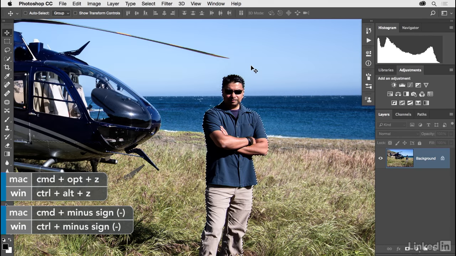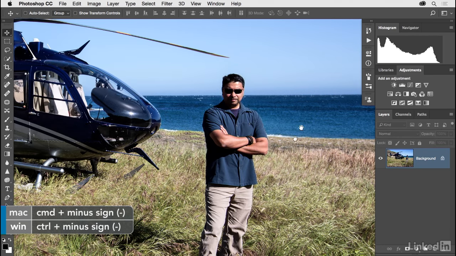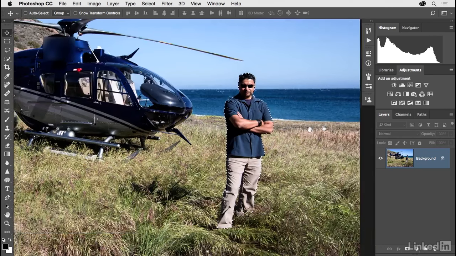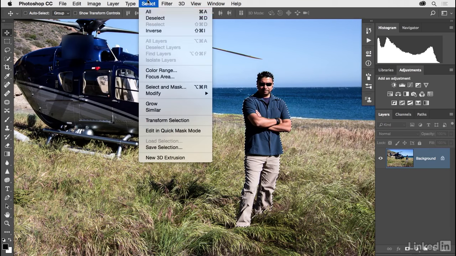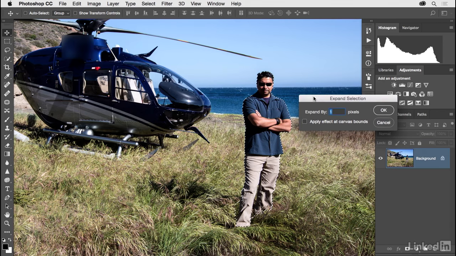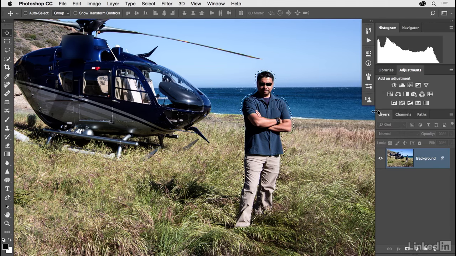Rather than having a selection which is right on the edge like we have here, what we're going to do is go to the Select pull-down menu, choose Modify, and then click on Expand. Now, this Expand dialog is really helpful for this type of technique because what you can do is type in something here like 10 or 15 or 20 pixels. Click OK, and you'll see that it will extend the selection out. So essentially, it just made a larger selection from what we had. That is exactly what we need.